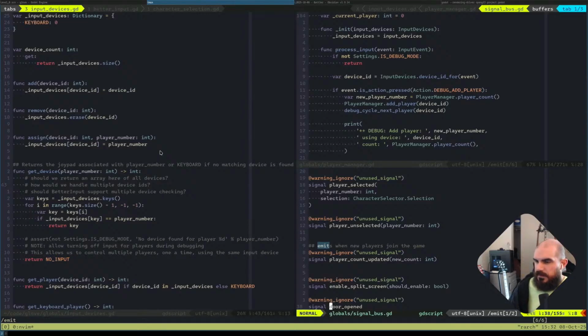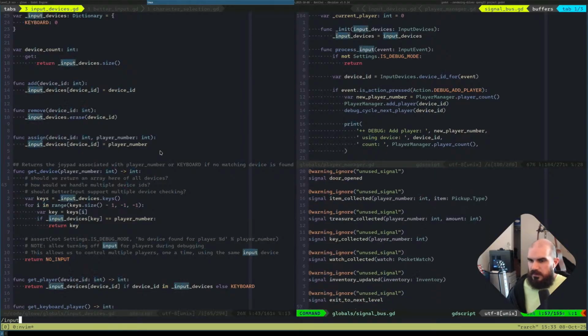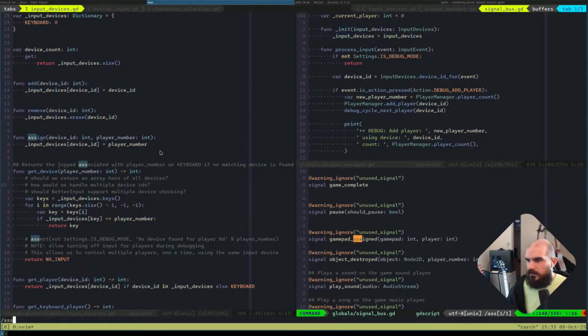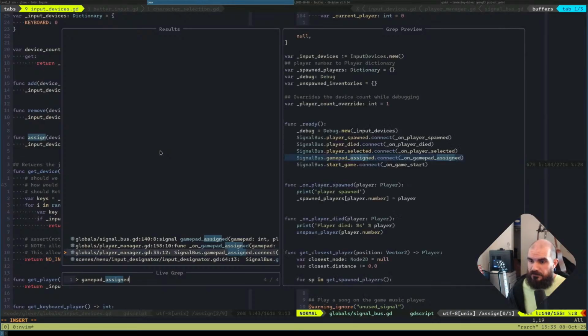I think there is an input designated thing though. Player unselected. Input. Gamepad assigned. Right? It's for gamepads though. Let's look at where this is used. But I think we might be able to tap into this and just use this. Yeah, because it emits device ID. It doesn't emit gamepad ID.